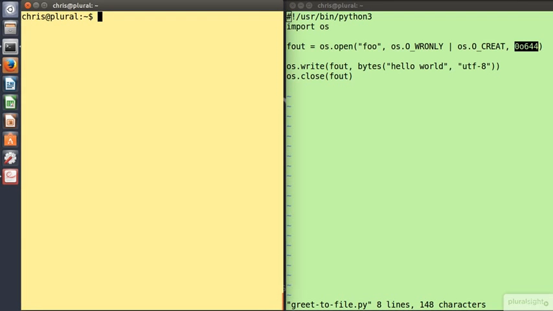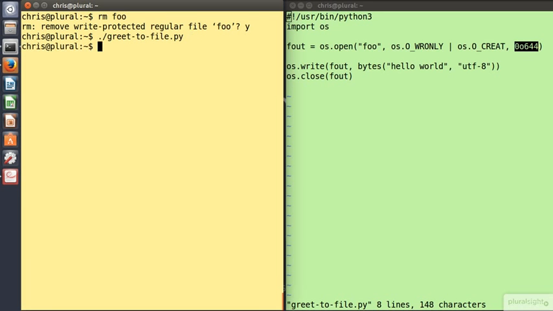So before we run this, let's get rid of the old file foo. And we'll run the program. Okay, well, no errors. Oh, notice there's no compilation step here. Python, remember, is an interpreted language.